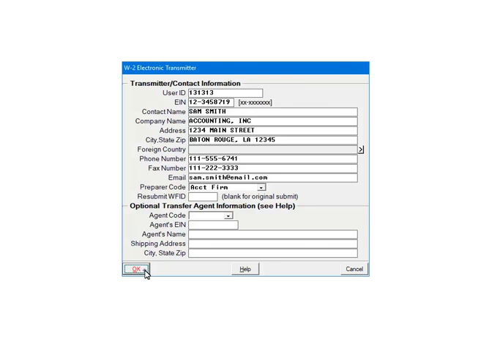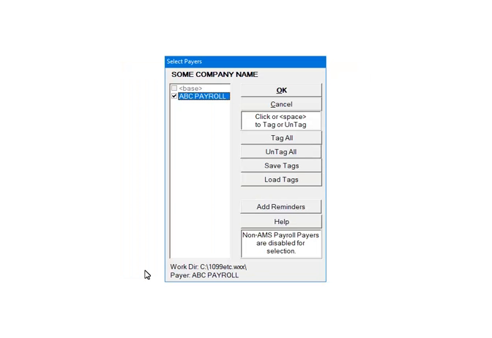Click OK to continue. Next, check the pairs that are to be included in the e-file. Multiple pairs can be selected. For the tutorial, select ABC payroll. Once all pairs are selected, click OK to continue.